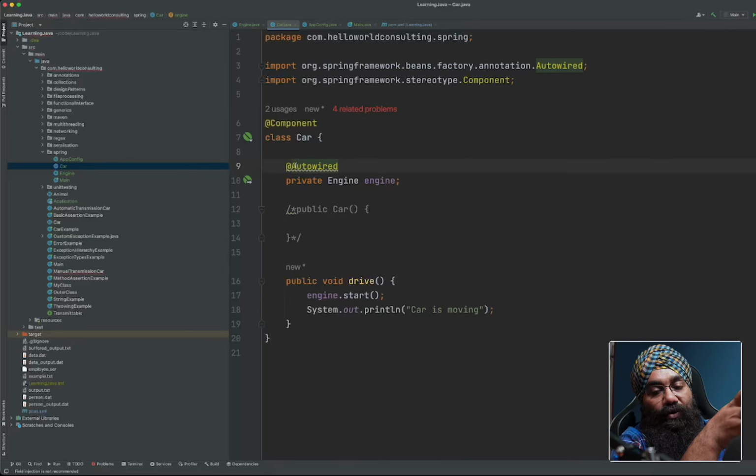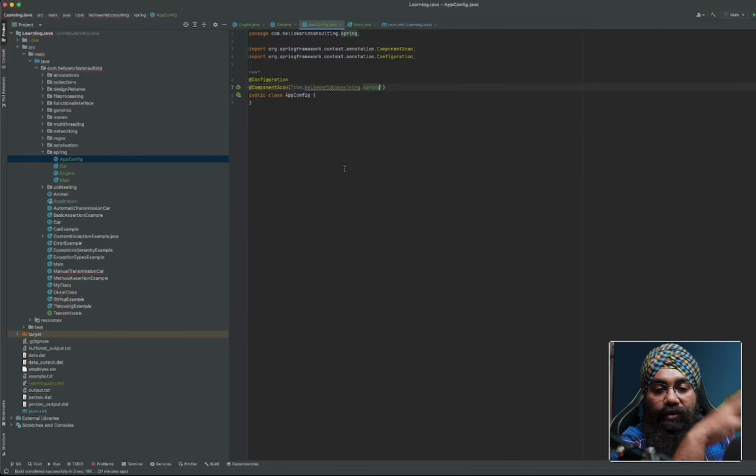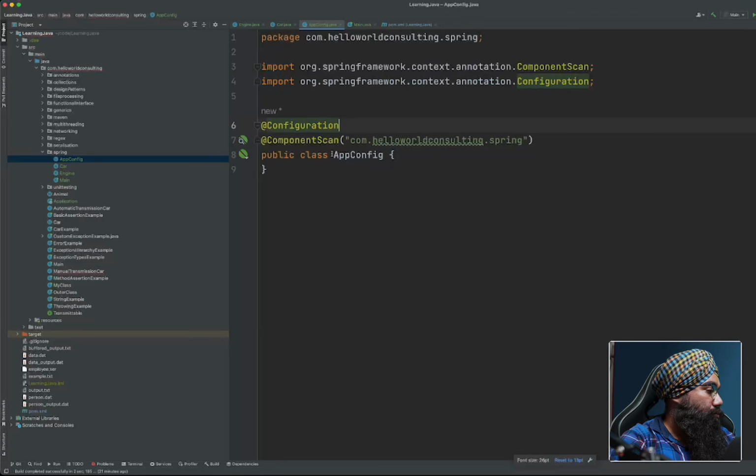This simple annotation here will search for an engine in the Spring container and inject it in our class. So in order to start Spring, we need to have a configuration. This is our configuration class.